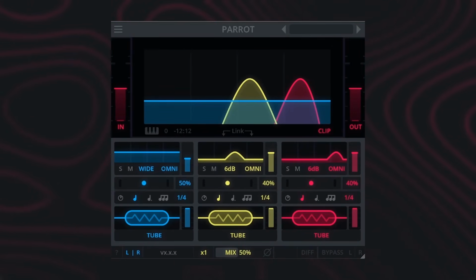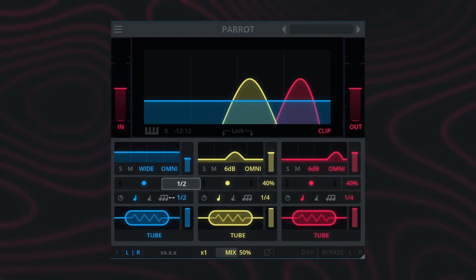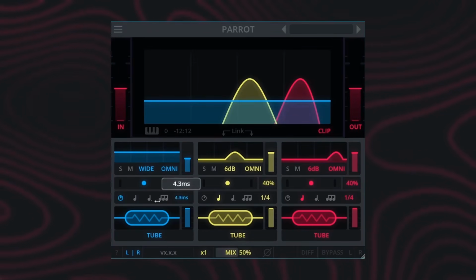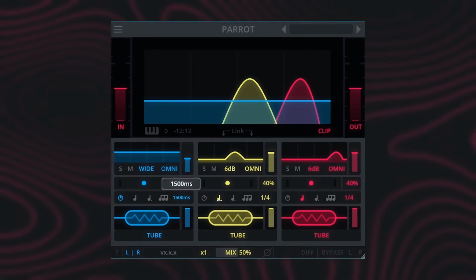Next up, we can select here what type of delay you want. It's on a straight stereo delay by default. Then we have a dotted delay or triplets here, which we can set on a time from 1 to 64. But you can also choose the free delay, which goes up to 1500 milliseconds.